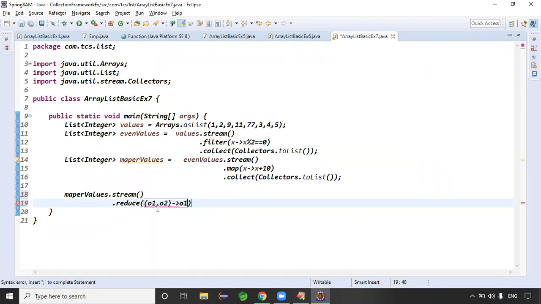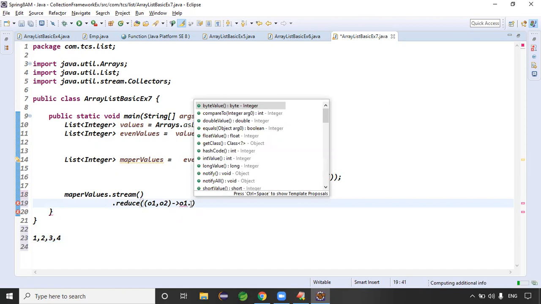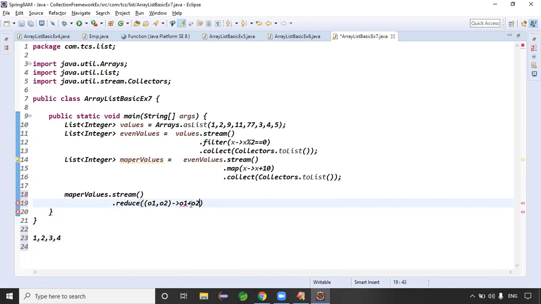Always reduce expects 2 arguments, guys. Assume I have 1 2 3 4. I want the addition of these 4 numbers. At a time 4 numbers operations are not done; at a time you can do 2, right? 1 plus 2 is 3, 3 plus 3 is 6, 6 plus 4 is 10, right? That's why we take reduce with 2 arguments, O1 comma O2. Then O1 plus O2, that's it.